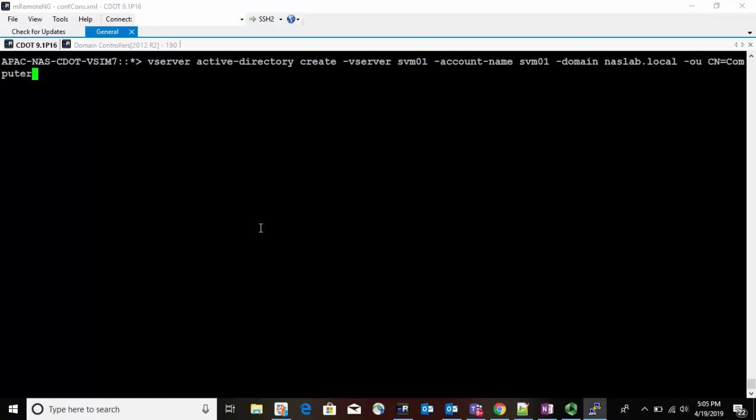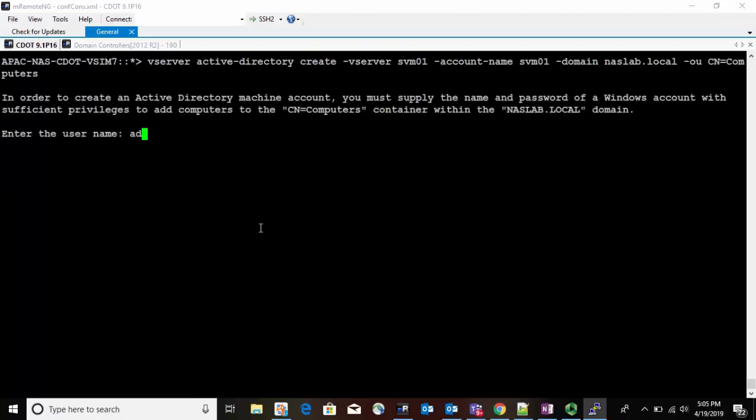Here we can provide the default OU, which is CN=Computers, or you can provide a different OU as well. Here you have to give a user who has sufficient privileges to add computers to this particular OU, which is CN=Computers in our case. So I have successfully created my Active Directory machine account in the domain.